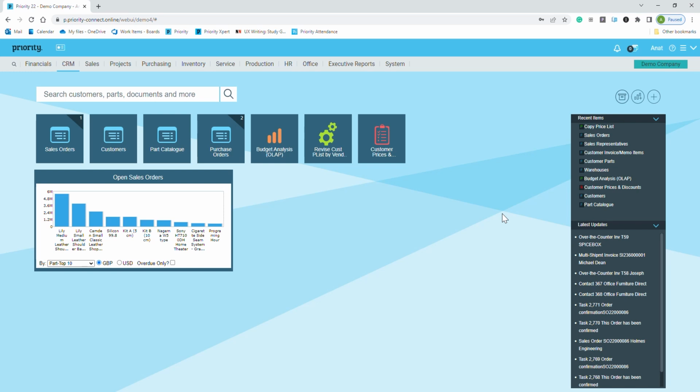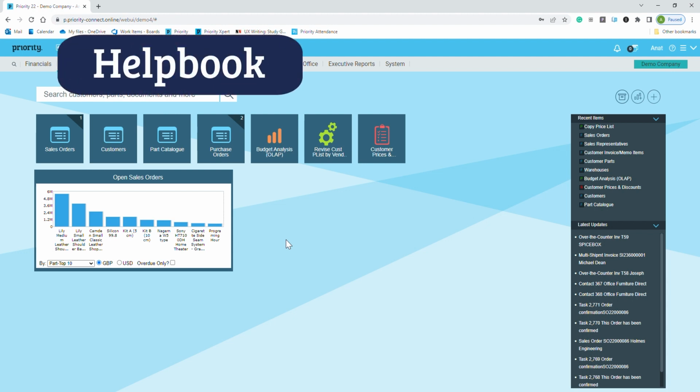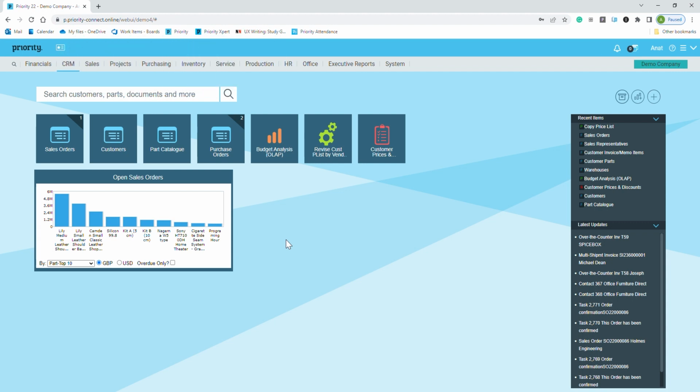Sometimes, while working in the system, we may have questions like how to do something, why did this message just pop up, or what's the next step in the process. So, what's the best way to find answers? The Help Book. In the latest Priority versions, we added a new help tool designed to help you find all the information you're looking for and fast.